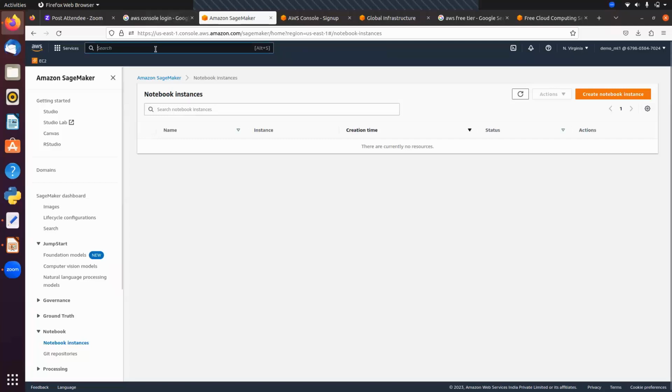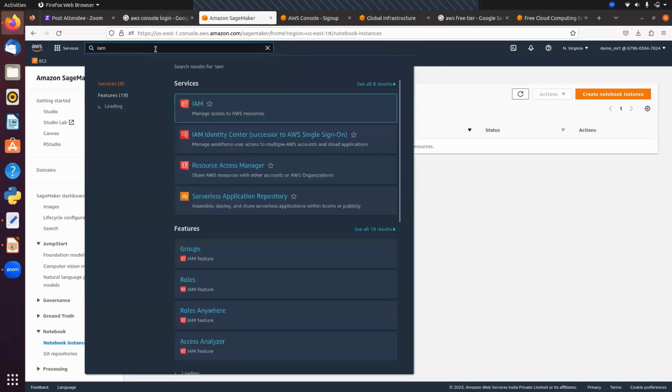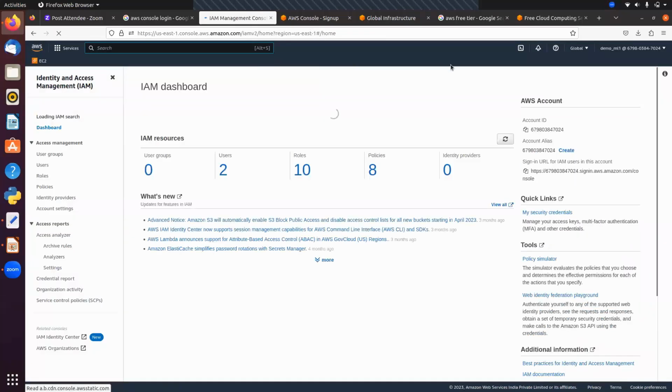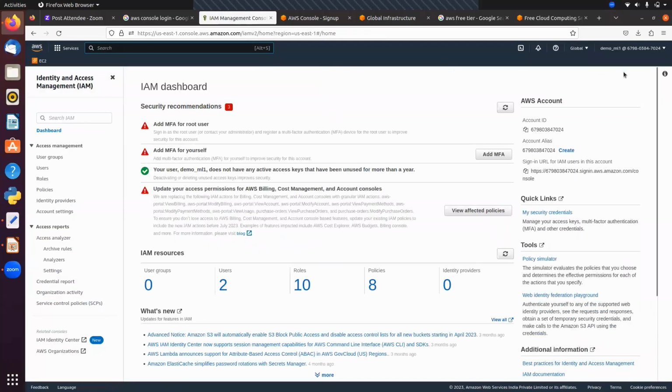Okay, but if we search here for IAM, you can also see the region here. So this service is, we can say, a global service, which means there is no need to define the region for this service.